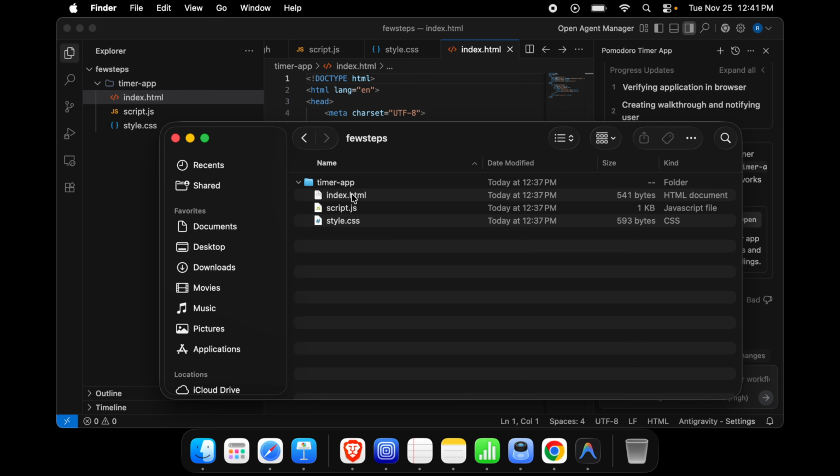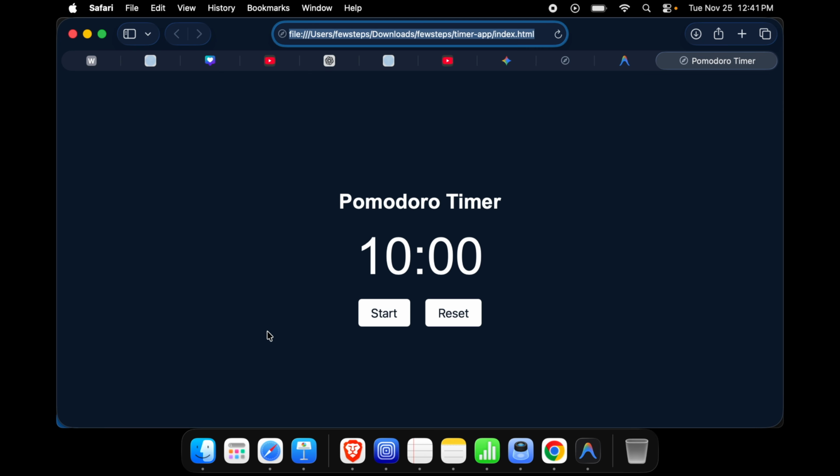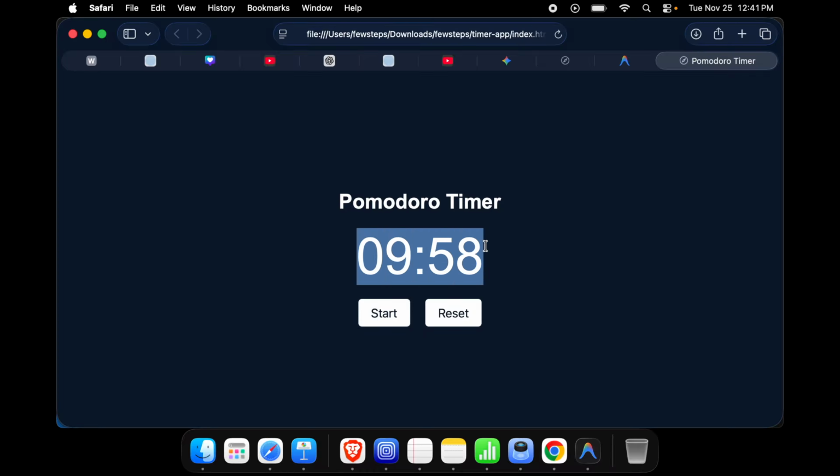Now to test it, we just need to click here. I'm going to open this in the browser. I'm using the Safari browser to test this, and here I see this is the exact location where I am getting that file. See here, FewSteps timer app, and this is the index file, and this is the application we just developed. Now if we click start, it will start the timing. Yes, it started. See here, the countdown timer is working properly.